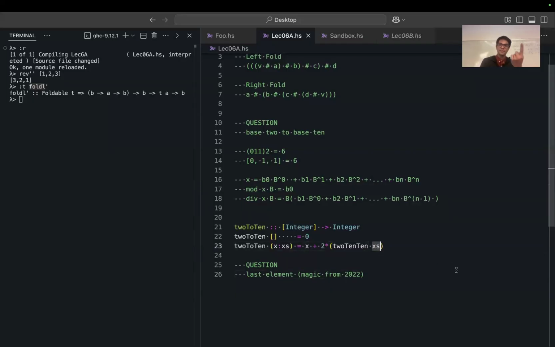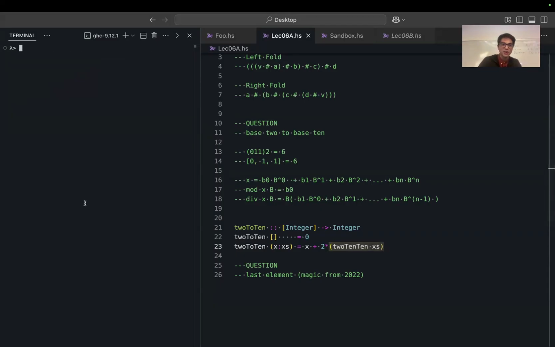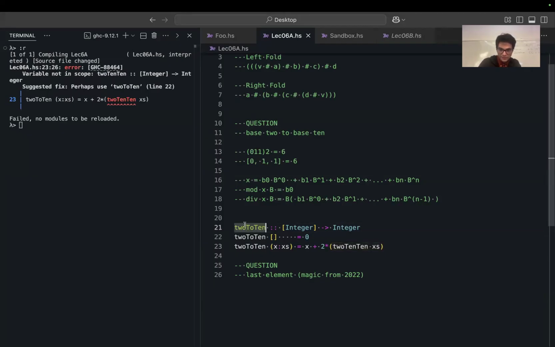Right. So this is the tail of that. So when I ask the recursion to go get me the base 10 expansion of that, it's going to be divided by 2, right? Because I shifted everything over by 1. I removed its least significant digit. Okay, so this should work.